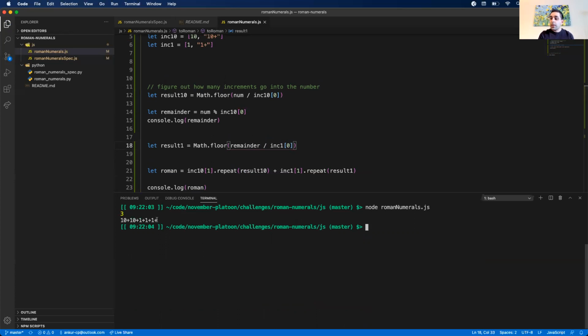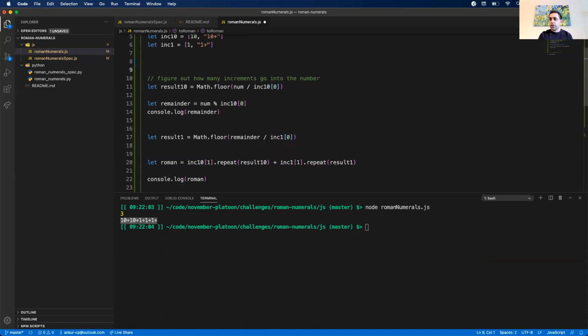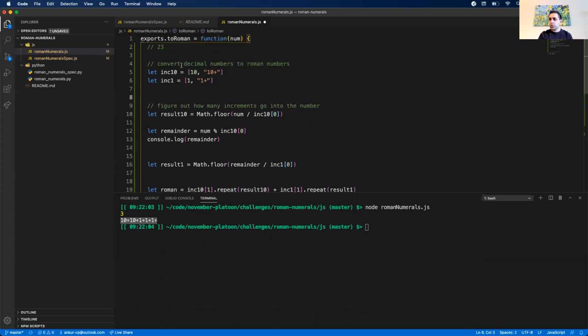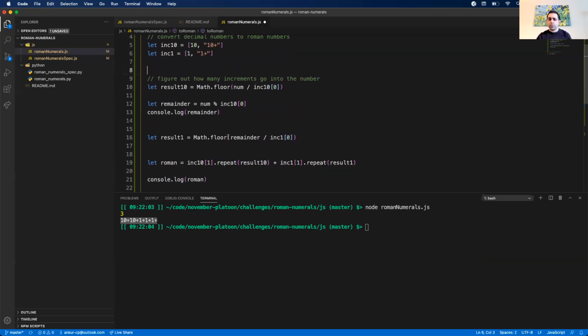All right, so I got my output, which is kind of what I expected. So I'm seeing 10 plus 10 plus 1 plus 1 plus 1. So based on the way I have this configured, that is what I expected, because my input is 23, and I'm breaking it down into 10s and 1s. All right, so that's my bare bones simple example.